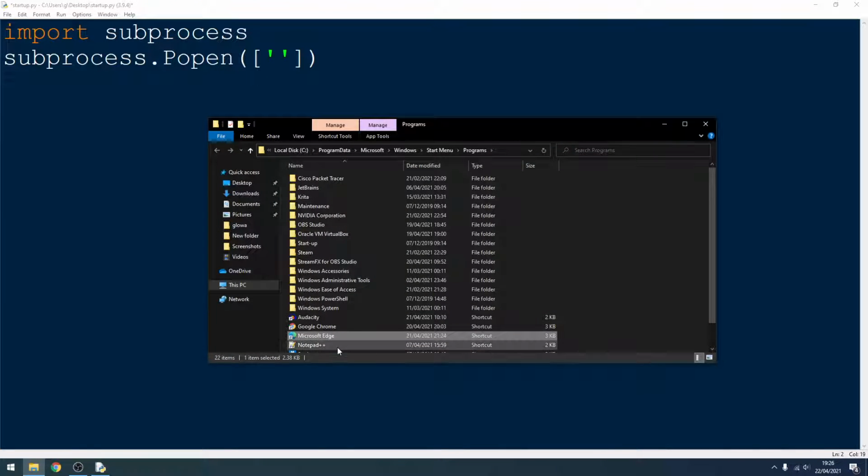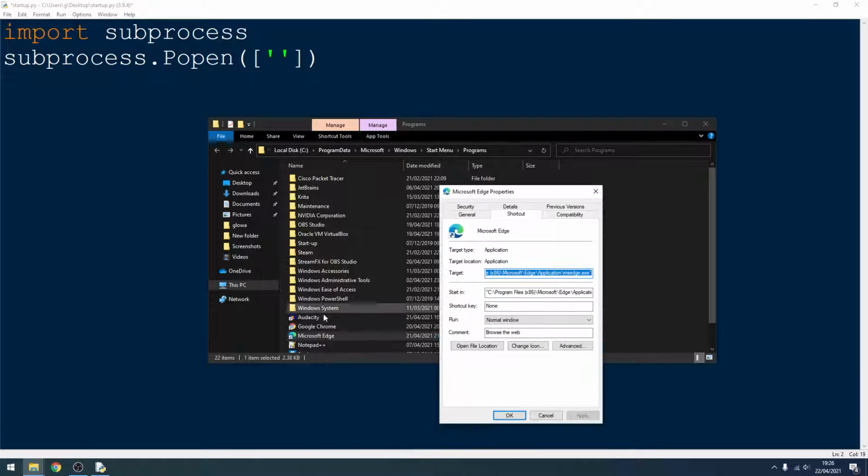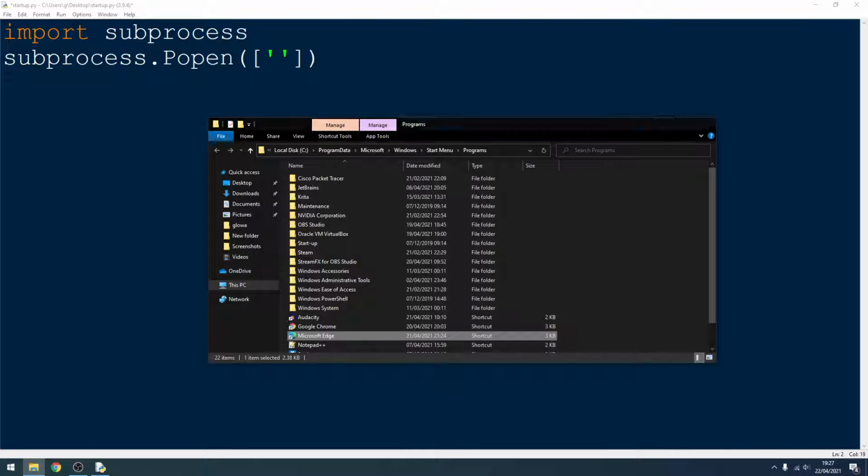So I will go to its location, click on the shortcut and go to Properties, and since it says Target over here and it's msedge.exe, this is where the executable file location of the software is. I'm going to take this.